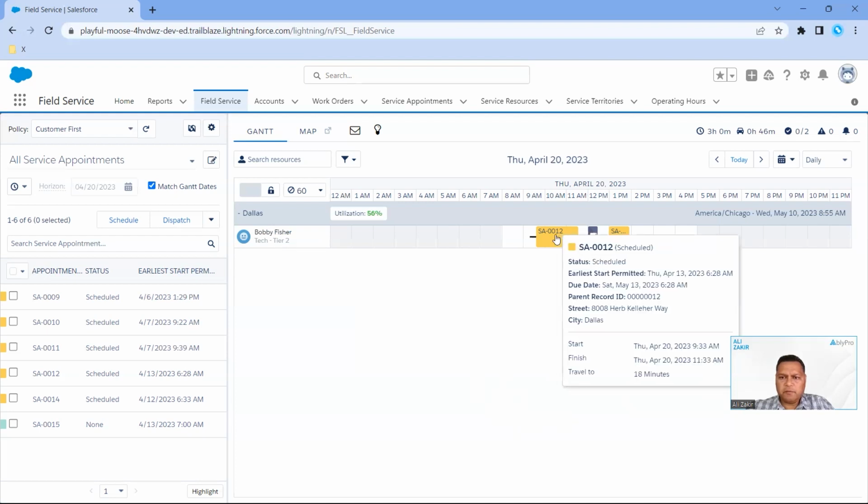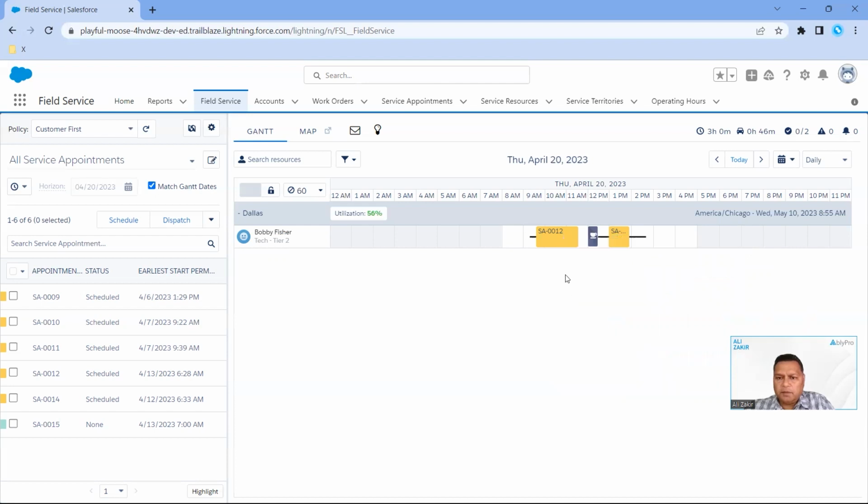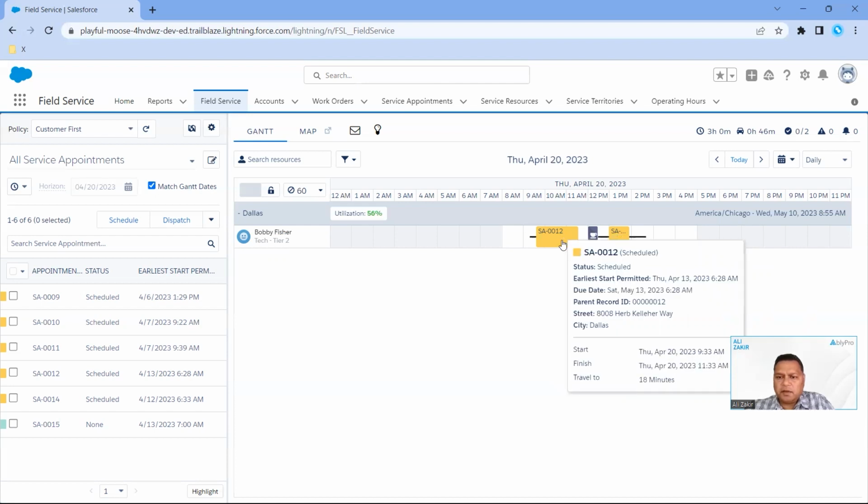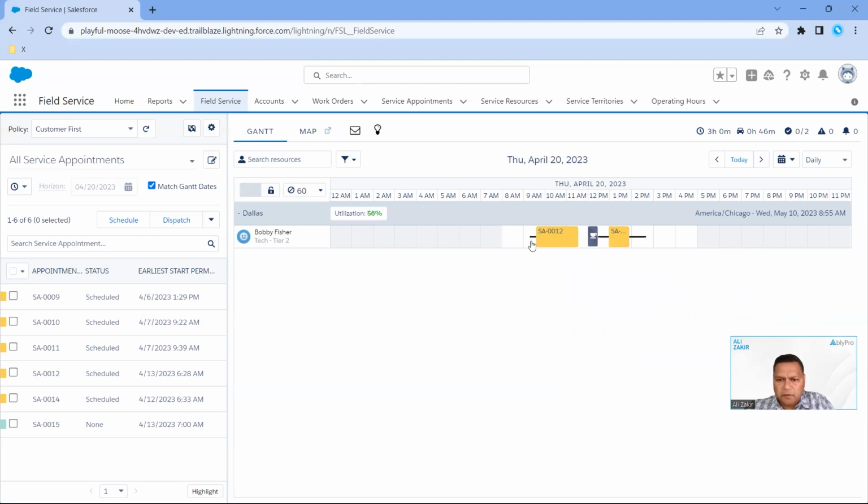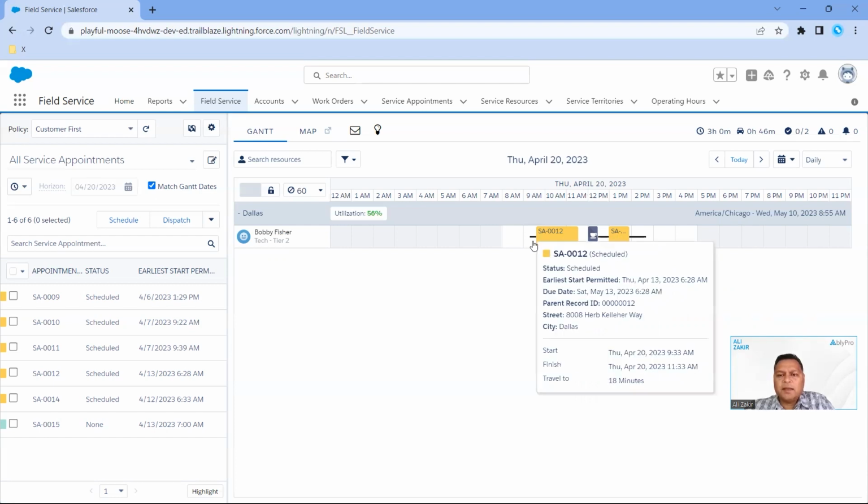Service appointment is 0012. And if we hover over it, we can get some further details. So the status is scheduled. We have the earliest start time, the due date. You have a parent record, and then also you have the service address here. So in this case, it's Herb Keller Way, and then you have some additional information about the start, finish, and travel to. So it's saying it's 18 minutes, and that 18 minutes, if you notice here, there's a little line here, and that indicates the travel time. So not only do you have it listed here as 18 minutes, but also you have a graphical representation of that.